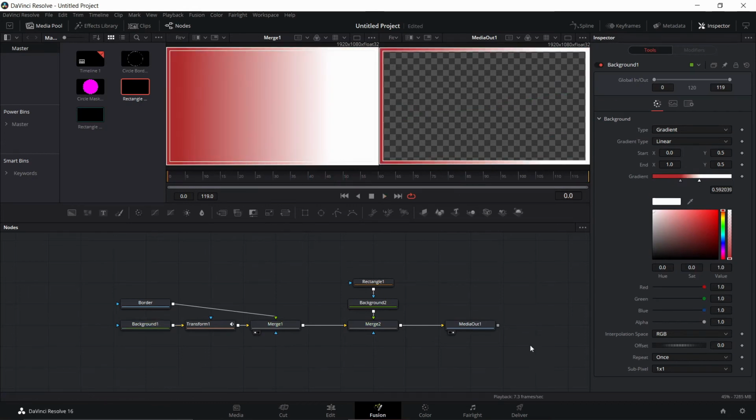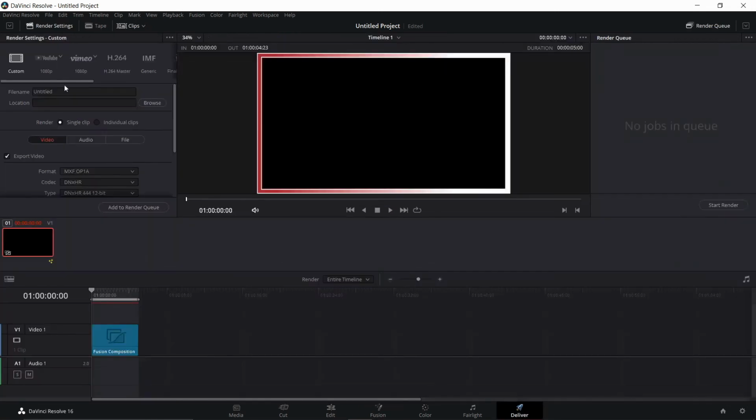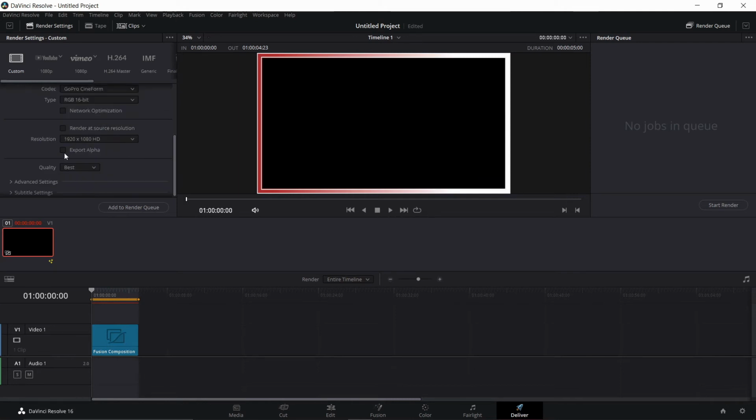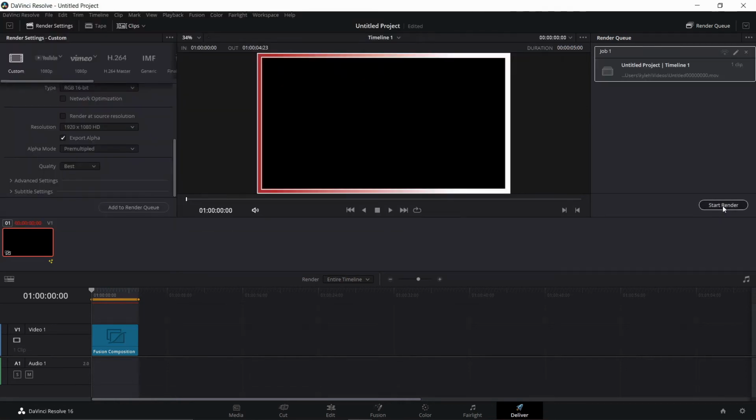So the last thing to do is just click on this deliver rocket, go over, give it a name, give it a location to save to, change it to individual clip, change to QuickTime, GoPro Cineform, change it to RGB 16-bit, and then go down to export alpha. And that's really what we want, so that we have a clean border with no background. There are other settings in here that'll get you alpha as well, but from my experience, this gets you the smallest file. We want a smaller file so we can convert it faster into a WebM. Click on Add to Queue, and then click on Start Render.